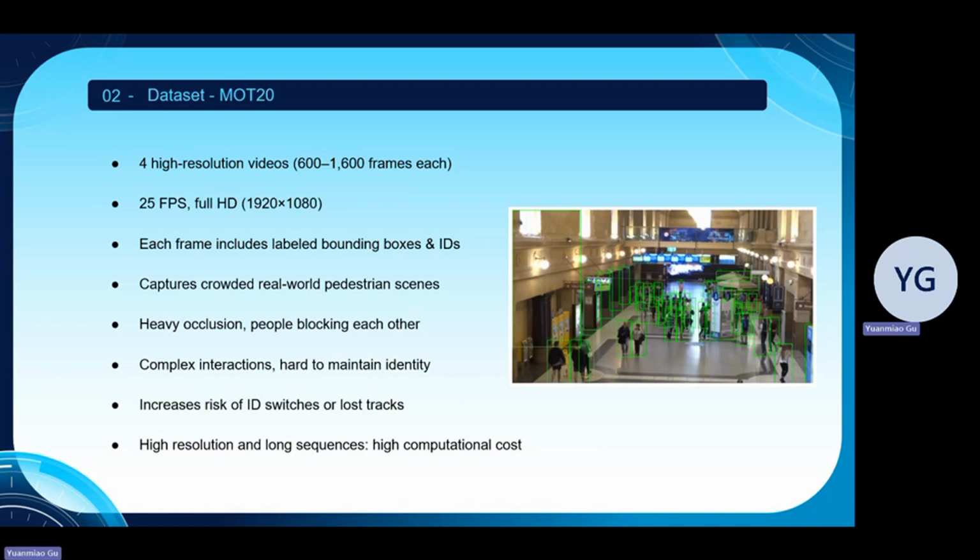MOT20 contains 4 high-resolution videos, each with between 600 and 1600 frames. Every frame includes detailed bounding boxes and object IDs. It is captured at 25 frames per second and shows real-world scenes with dense pedestrian traffic.